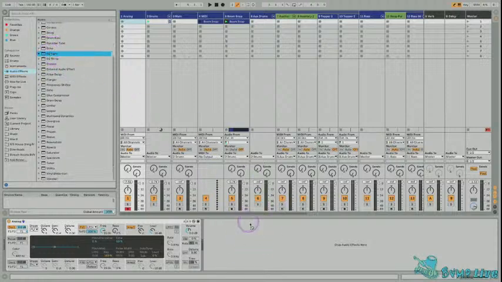So pull up an EQ. Wait a minute. I said pull up an EQ. Why are you not letting me do that? I guess I'd just double click it.